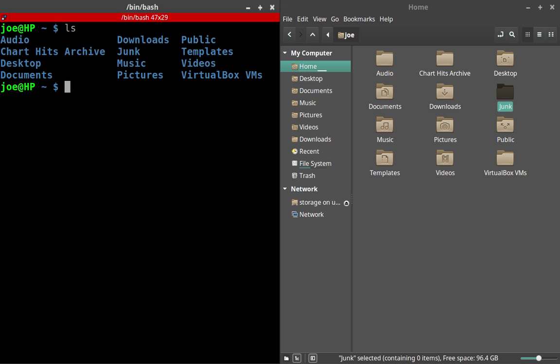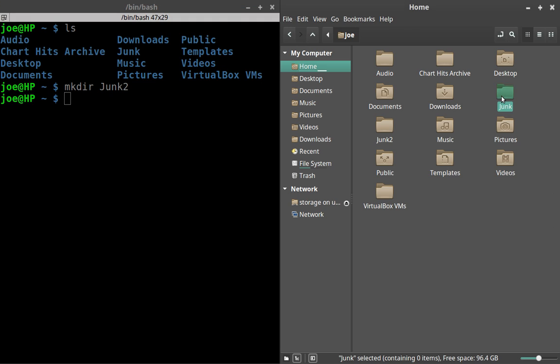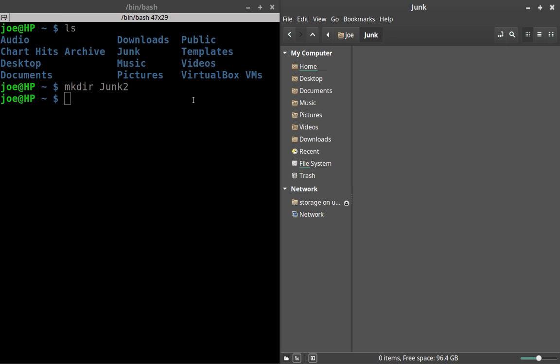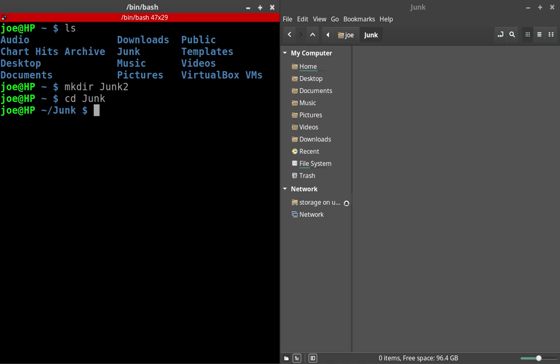What if I wanted to do the same thing but do it from a terminal? Then I would use a command called mkdir, and we would call that junk2. So let's create another folder. And as you can see, it popped up in the file manager. So let's navigate to one of these folders so we can play around in it. I just double clicked on junk there to get into it. To do it here, cd junk. And if I list storage, there's nothing in there.